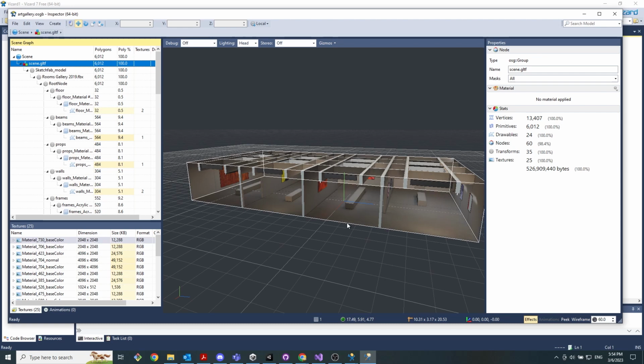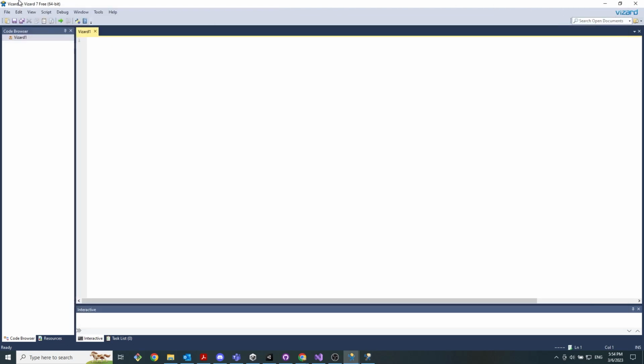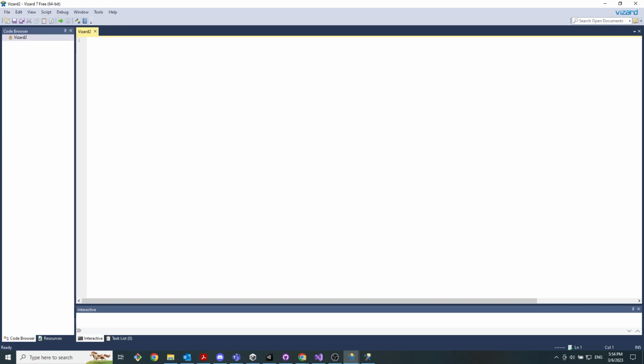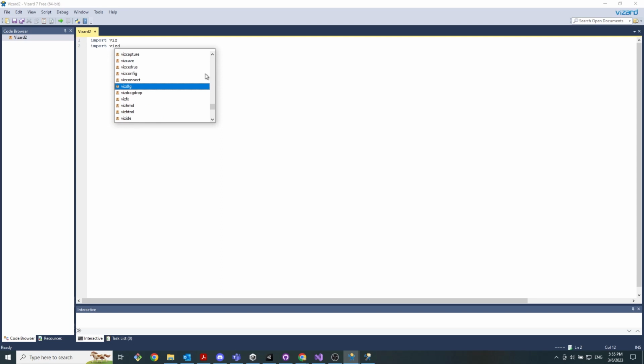Once you've saved your model, you can go back to your Vizard editor. In the editor, if you click the new Vizard file, it gives you the Python editor, and from there you can import the Viz library. The Viz library basically contains the functions from Vizard, like grabbing and all the stuff. And if you have some models with shaders, you can use VizFX.